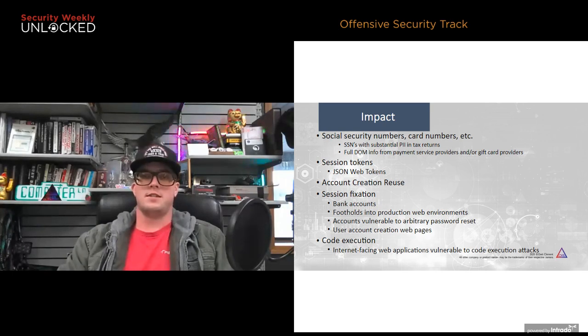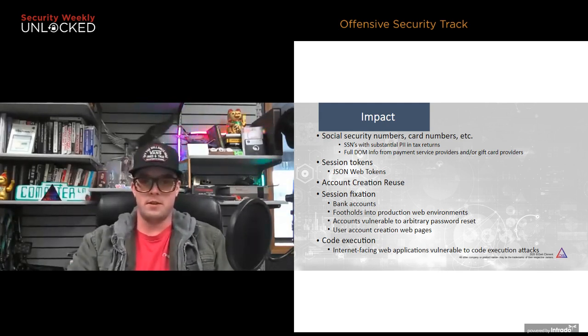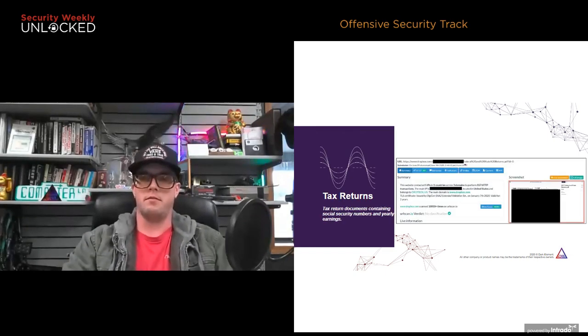Ton of instances of either creating user accounts or resetting credentials arbitrarily by doing this, and also session fixation into bank accounts, prod web environments, arbitrary password reset, etc. And of course, the code execution piece that we just talked about around WordPress, which is just one example. And so with that, we'll just roll on into the screenshots that we have prepared for you.